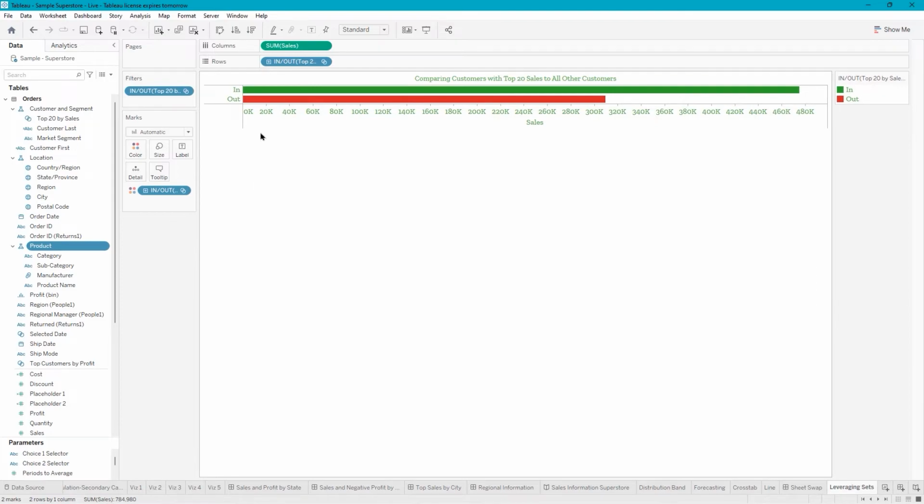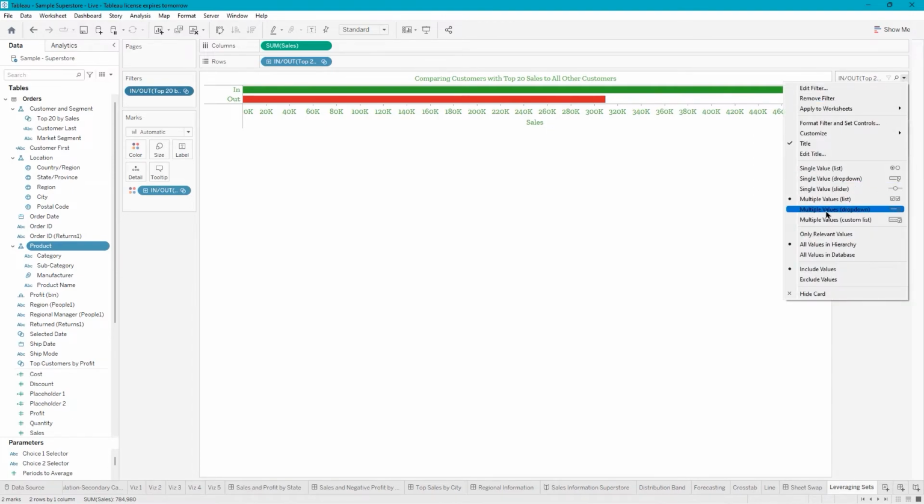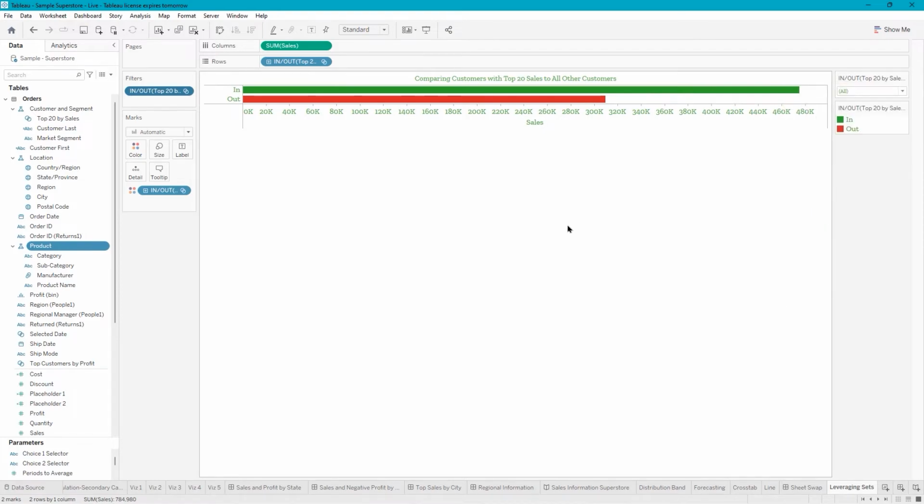The next thing we want is we want this filter to show. So I'm going to right click on the filter and I'm going to just say Show Filter. And when it comes up, I'm going to go over to the right and access its drop down and make it a multiple values drop down. So now if I hover over the in and out, I'll see the plus sign. And because this is at the top level of our hierarchy, if I drill down, it's then going to show the customer last name. And then if I drill down on that, it will show the market segment.